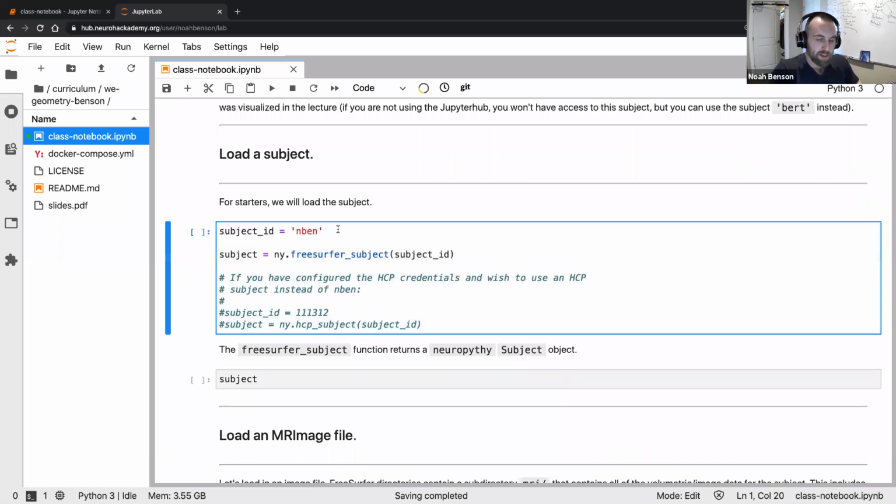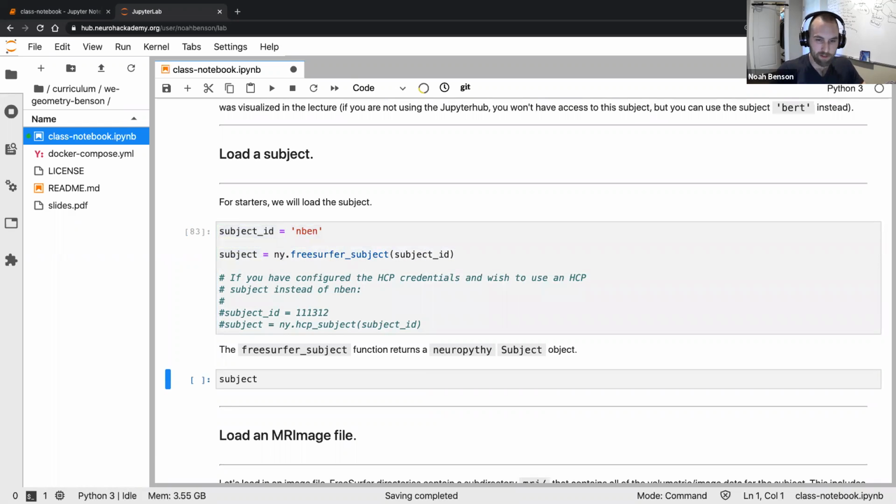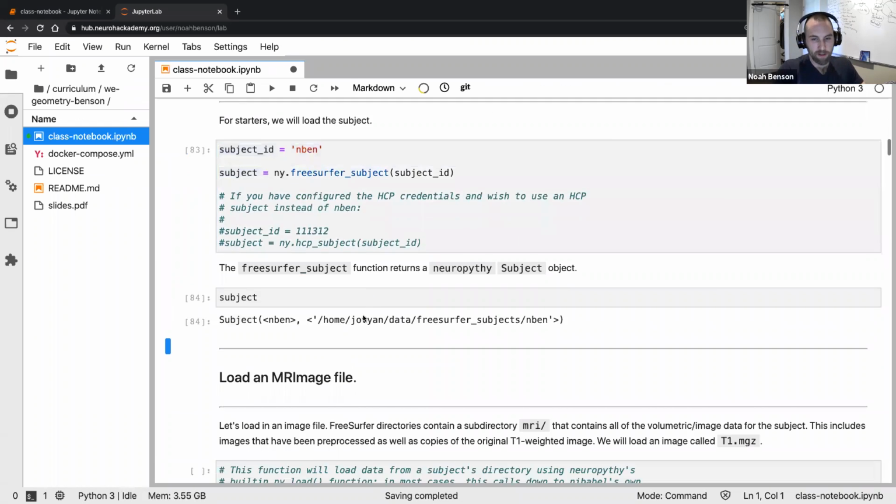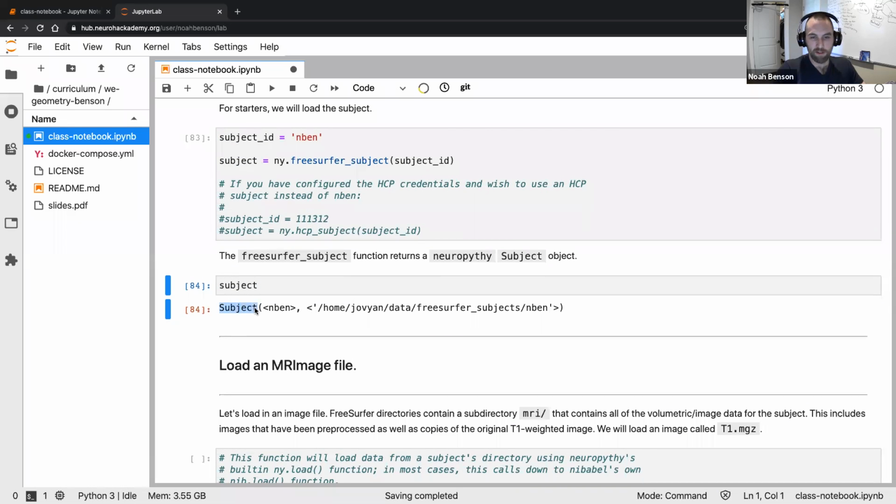So the subject that I showed you the rotating 3D image of, if you want to look at that subject, it is subject nben, but you can also use subject bert if you would like here. What we're going to do is we're just going to ask Neuropythy, that library we imported, for the FreeSurfer subject object for that subject ID. Go ahead and run that, and let's see what it gives us back. You can see that it's given us back an object that's some kind of subject object. It seems to know where the subject is stored.